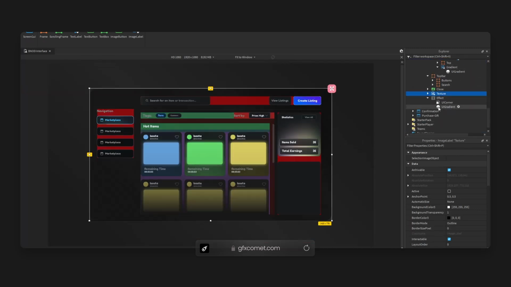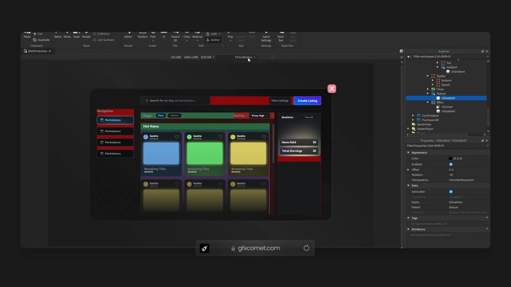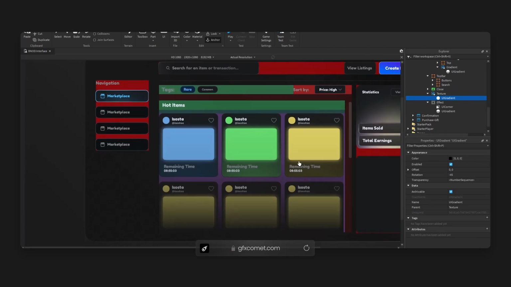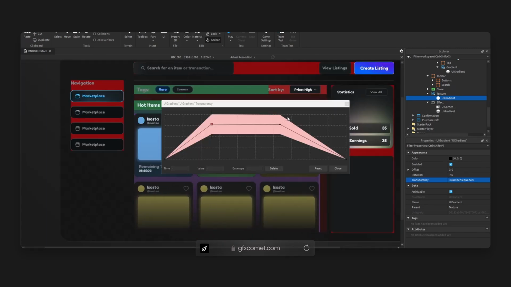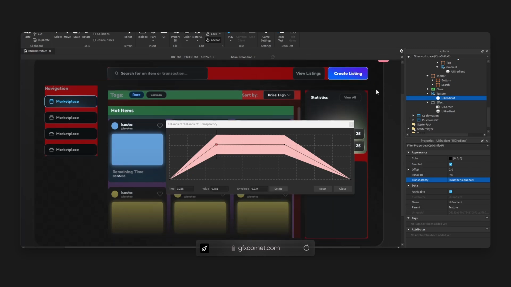Now the main frame here is quite simple. We have a texture which actually uses a gradient for the effects here. So we have a transparency curve here. The texture is only visible up in the top right and bottom left.